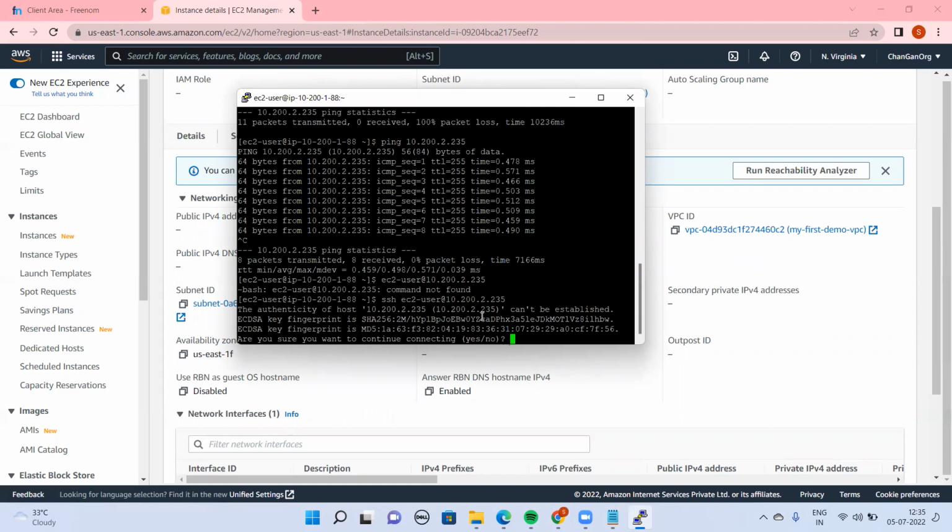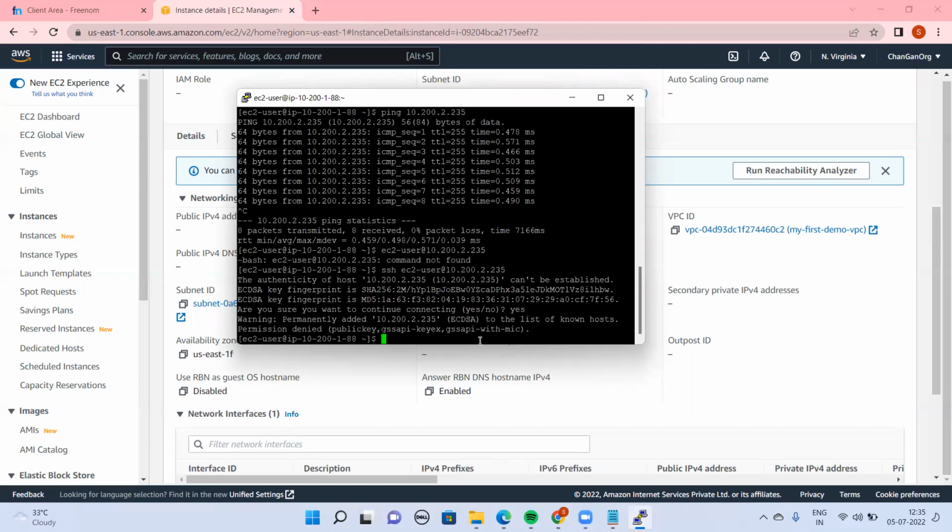Okay, see, it is saying that the authenticity of the host can't be established. The fingerprint is that. Are you sure you want to continue connecting? We are going to give yes. Next it shows permission denied. See, permission denied means we need to give a key. So the next thing is we are going to create a key called demo.pem.